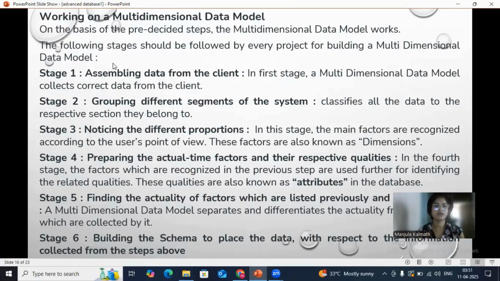So the first step is collecting the information, and then grouping. By seeing the nature of that information, it will be grouped into different categories, and then noticing the different proportions. So which category has the higher requirement for inquiries and analysis, which has the prominence, it will be categorized here. And preparing the actual time factors and their respective qualities.